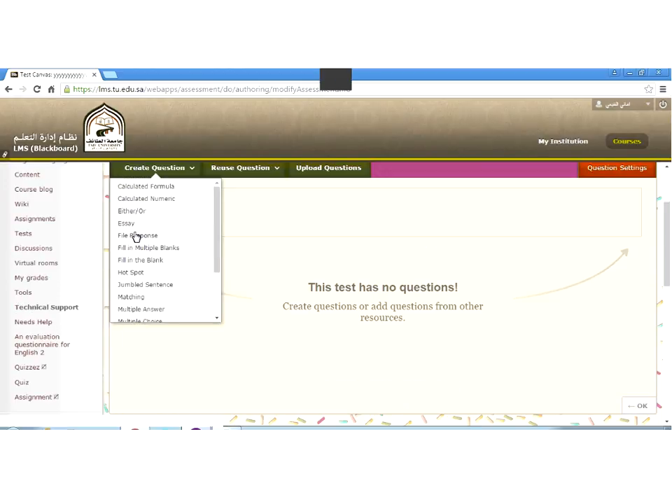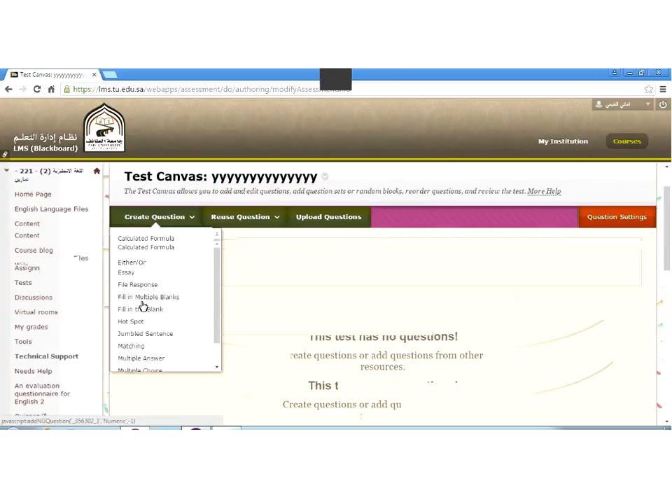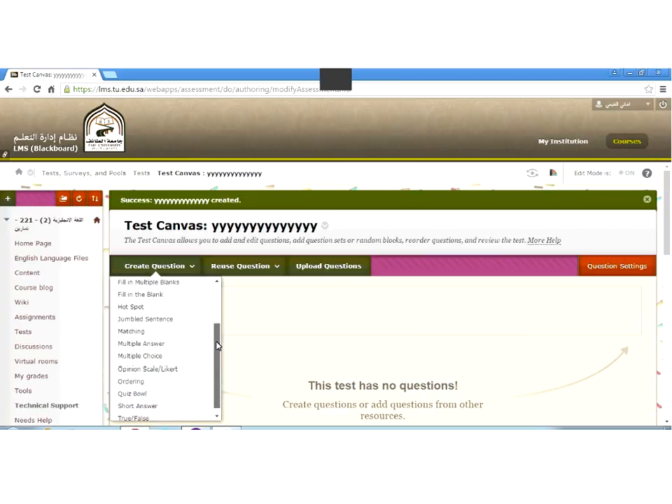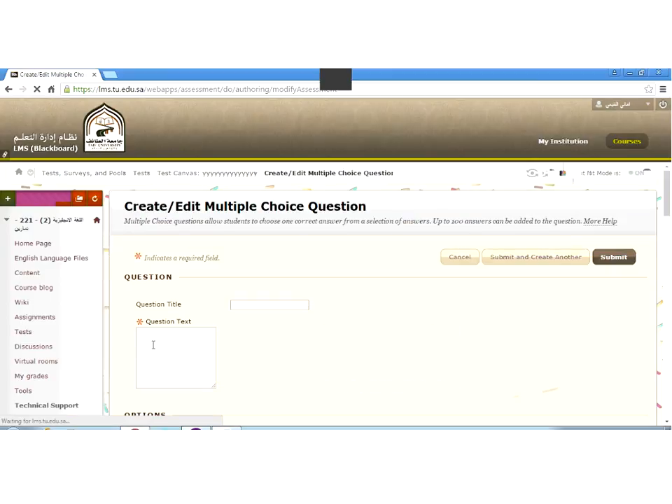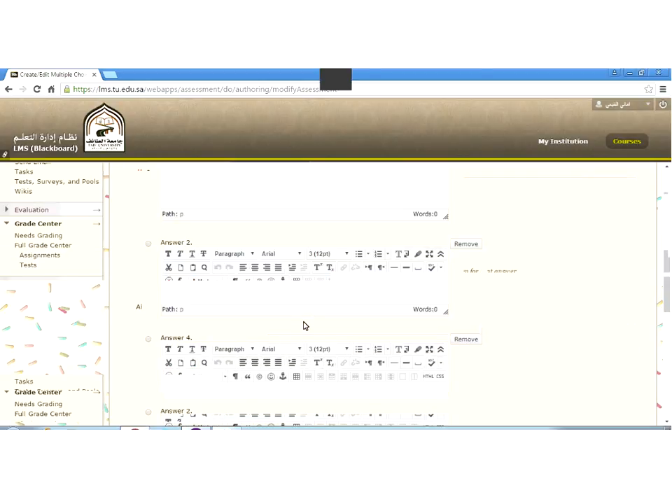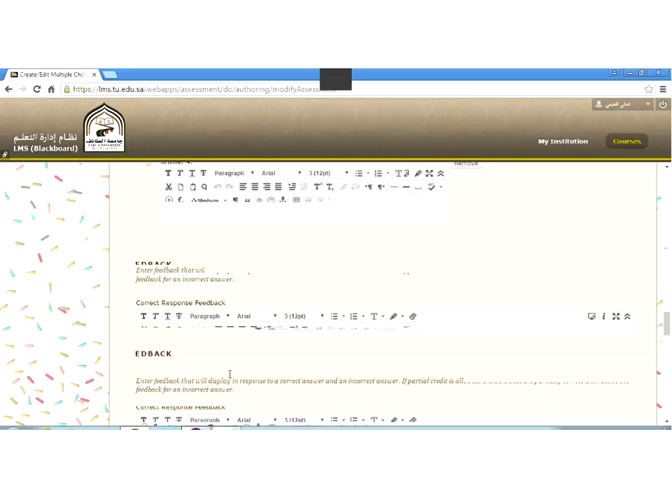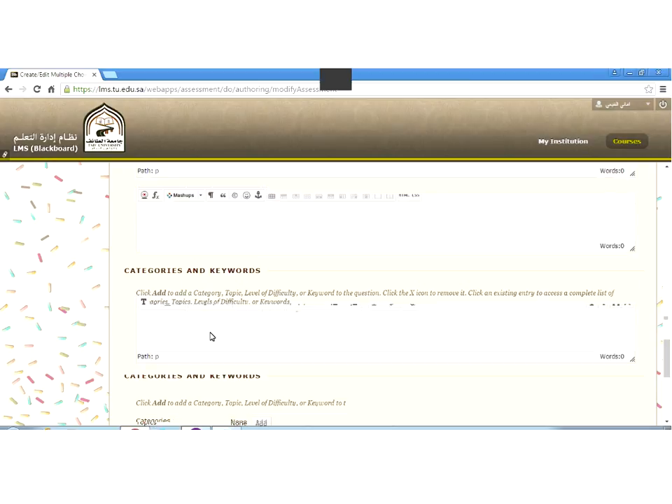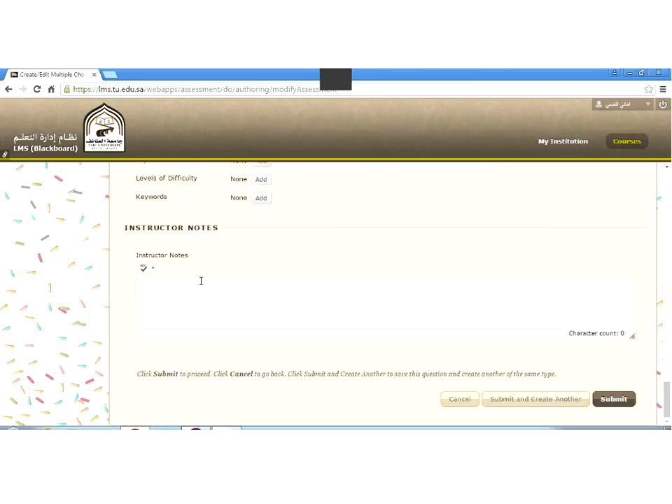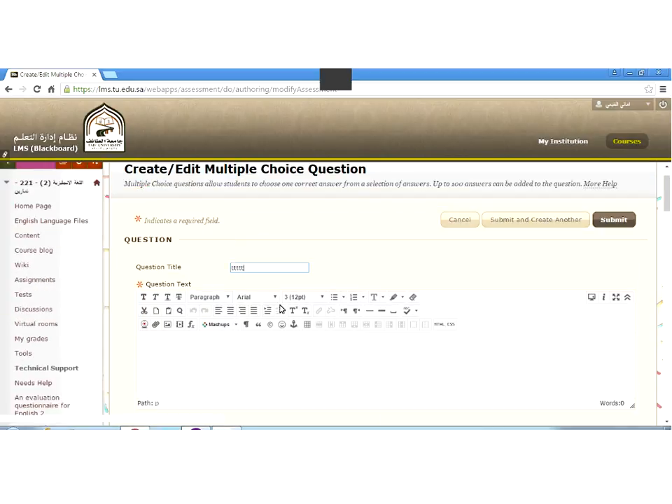Okay. Create question. You can choose any question here. But for the file response and essay, you need to correct them. Okay. Then put here, for example, multiple choice or any question. Create your questions here. After that, write here the question and here the options. Put the feedback. Then click submit.